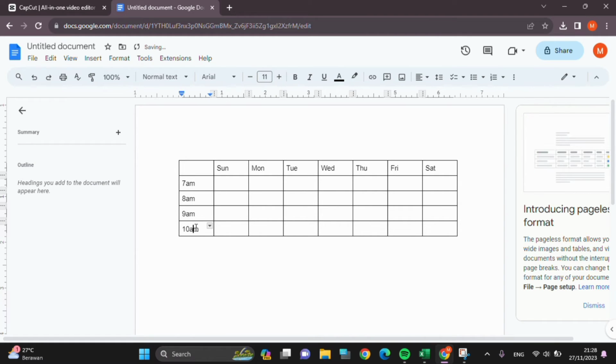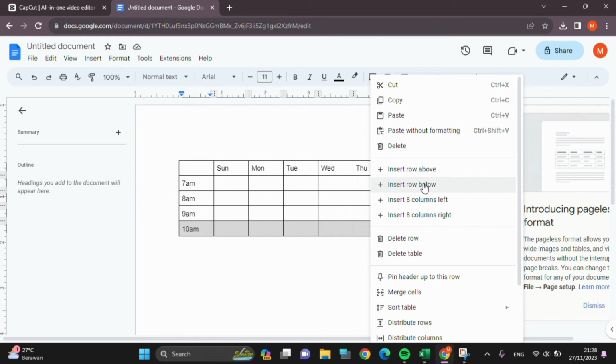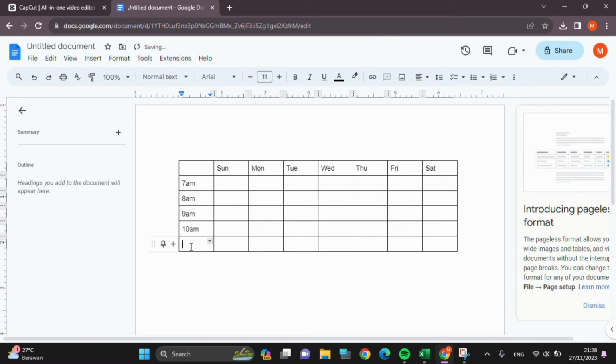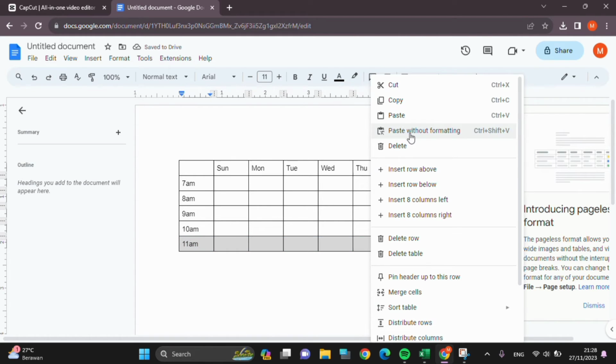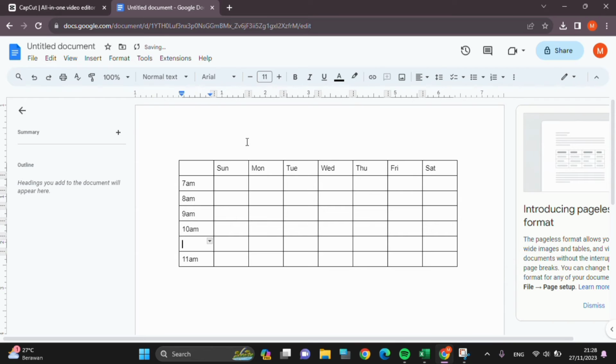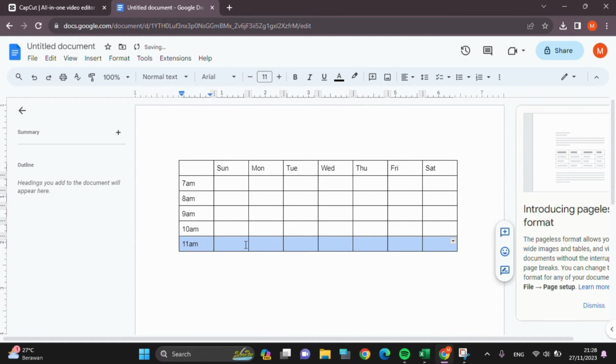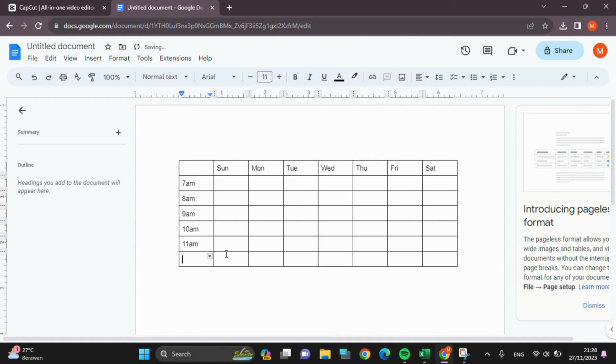And if you want to add more rows, we just need to select the rows like this. Then we can right click, then click on Insert row below or above. And I'm just going to insert a row below, and I'm going to add 11 a.m. Then just insert one row again, insert row below. Okay, and I'm going to add 12 a.m.